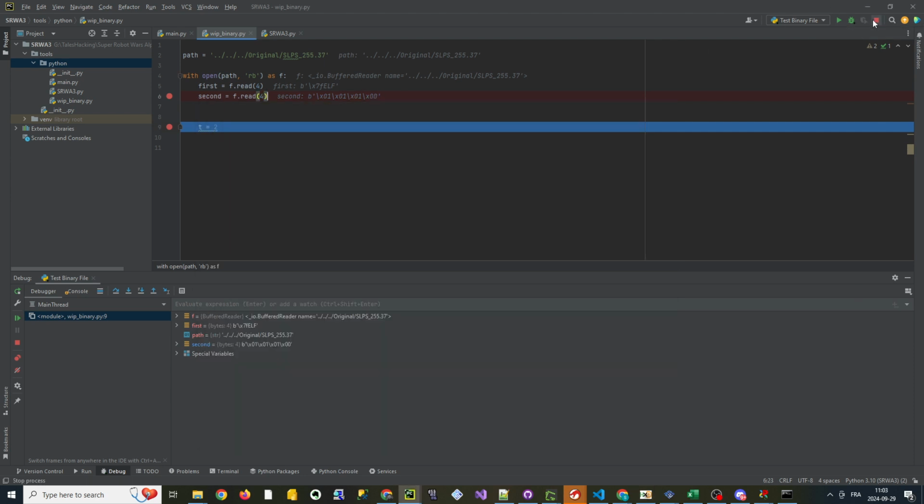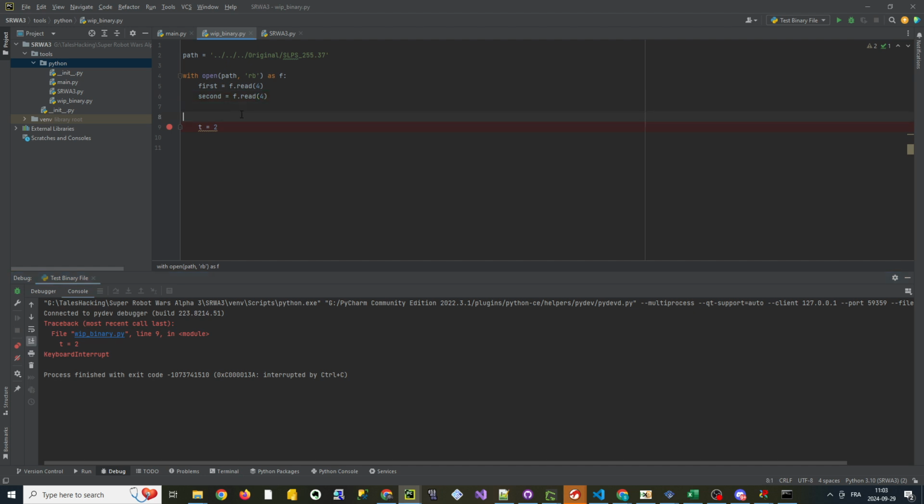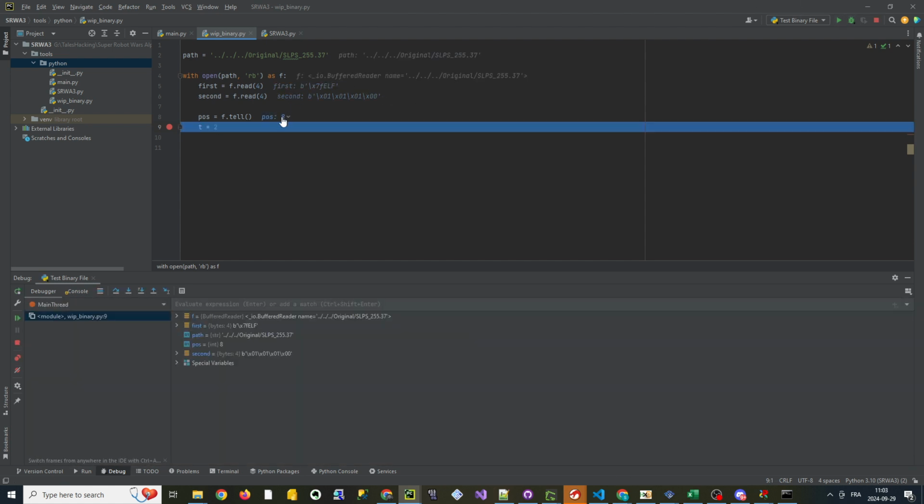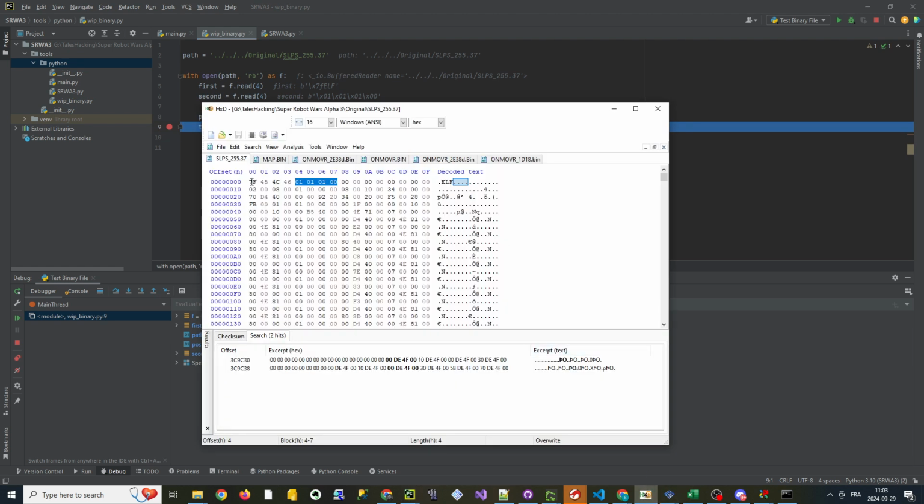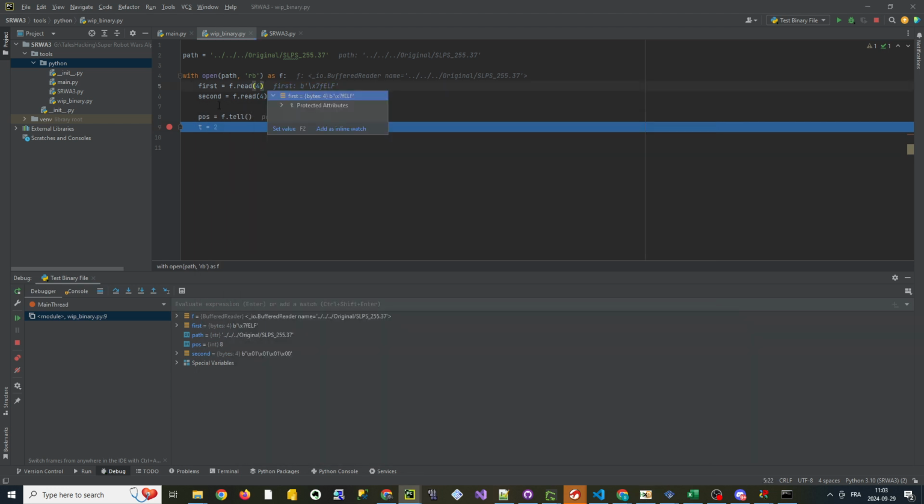If you want to know the position where you are in the file, you can use the tell function, or we call it pos for position. And if we debug, 8: 0, 1, 2, 3, 4, 5, 6, 7, and 8. So it's probably not starting at 0. It's probably starting here. It will be this 8, actually. That's interesting.